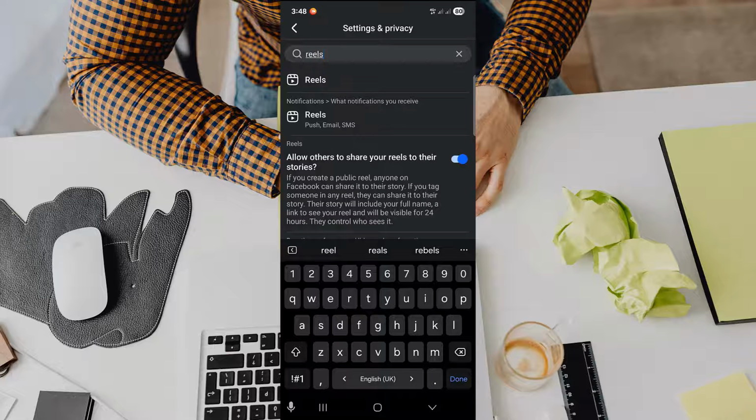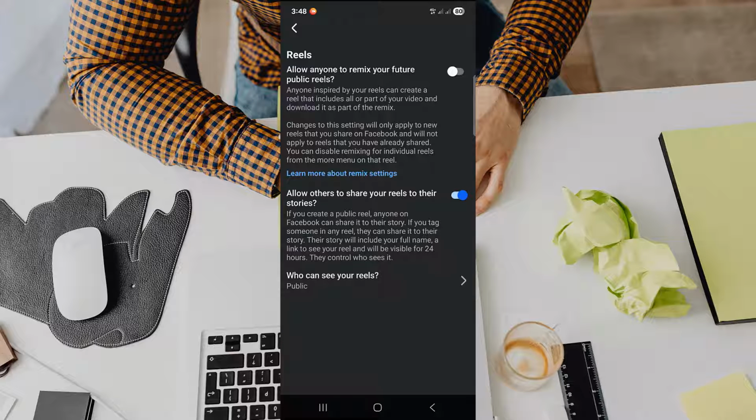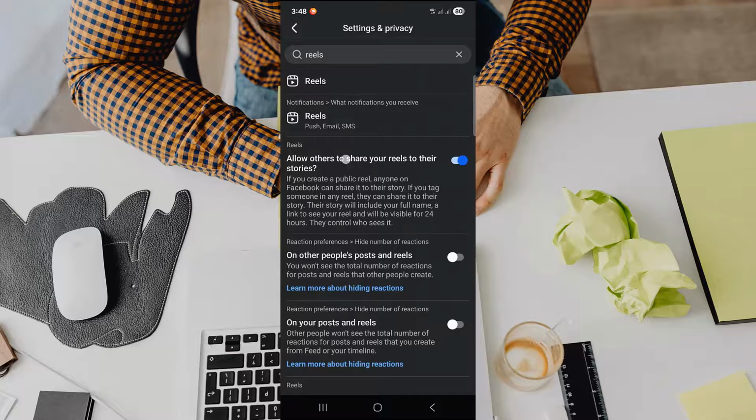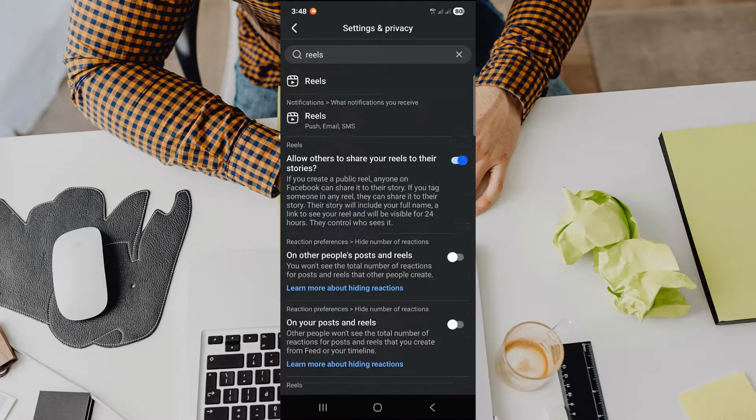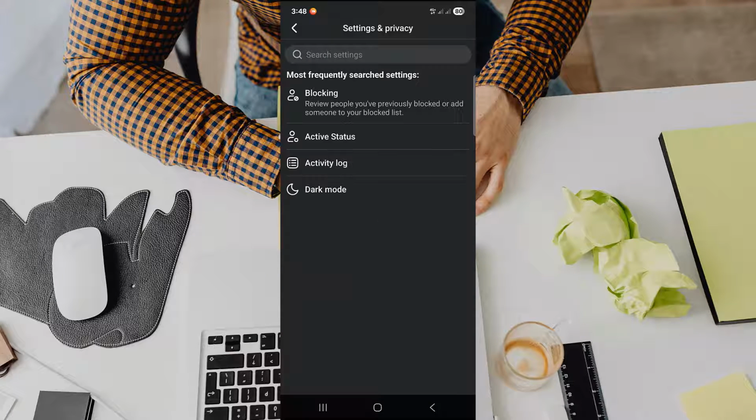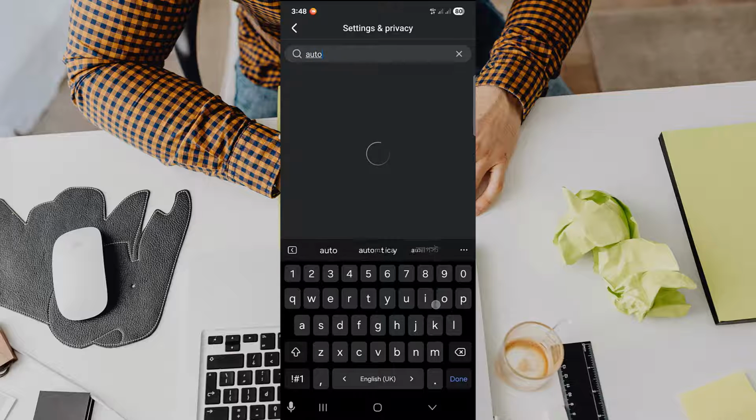Go to this reels option in here, and as we can see, there is the option available for me to turn off the autoplay. You can find the option of autoplay in here and you can turn it off. So I'm just searching for autoplay. Let me check if it is available.